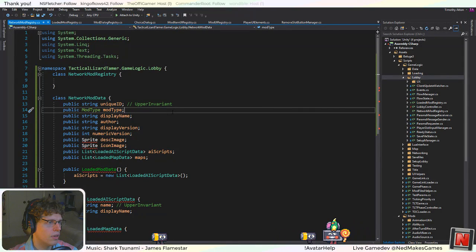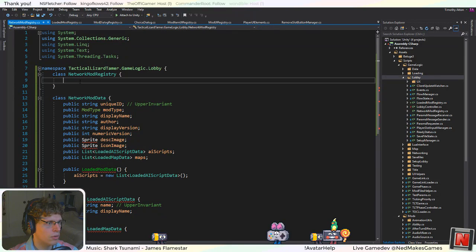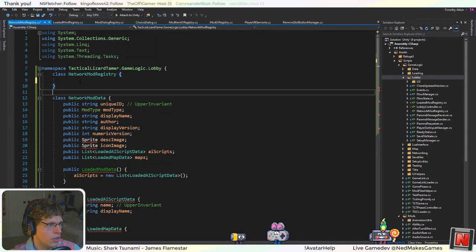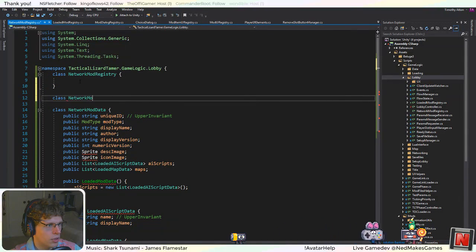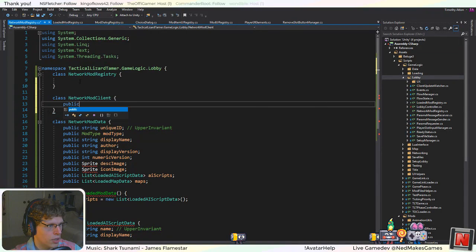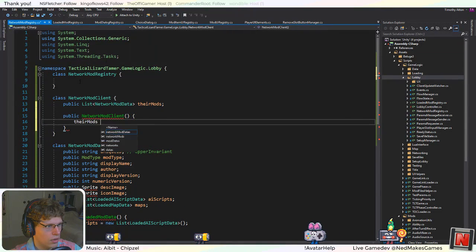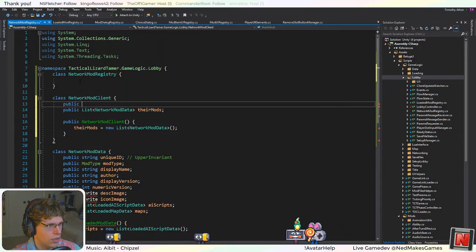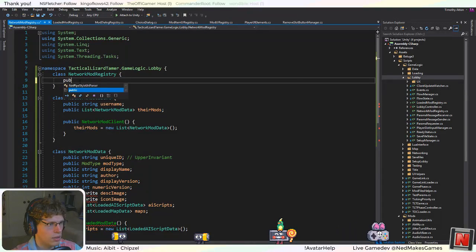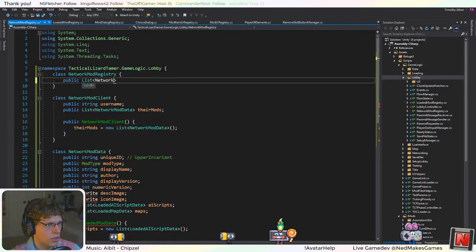But also, these would be like the mod list of other players. So let me see. We want to have a different list for each player, actually. So class network mod client. And then this would have a list of the actual mod data. So their mods. And I guess let's have a string username for this. And then here we'll have a list of network mod clients.